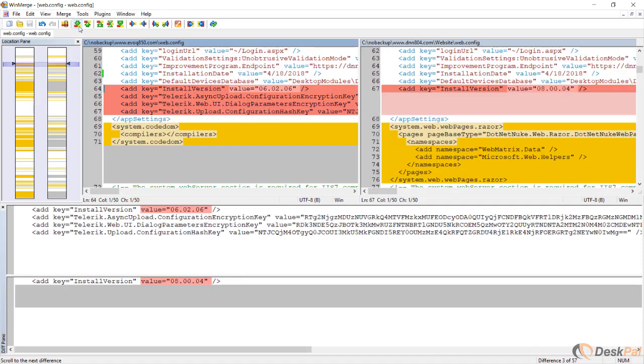So I'll keep going. Next one here, install version. Of course, they are different. This is most likely the very first version of this DNN Evoq site, which was initially launched as a DNN 6 website back then, but there were upgrades done to it. So I'm going to bring this over as well. There are some extra lines here about Telerik, which I don't see on the DNN platform, so I'm gonna get rid of them. I'm gonna get rid of this entire block.